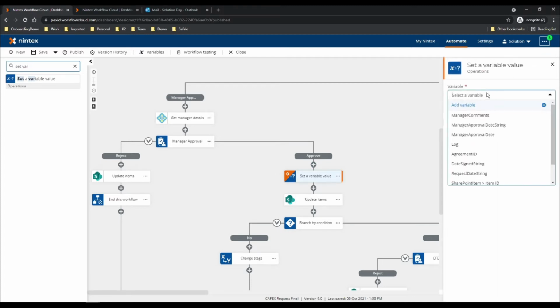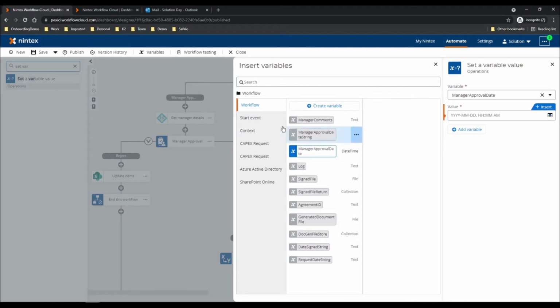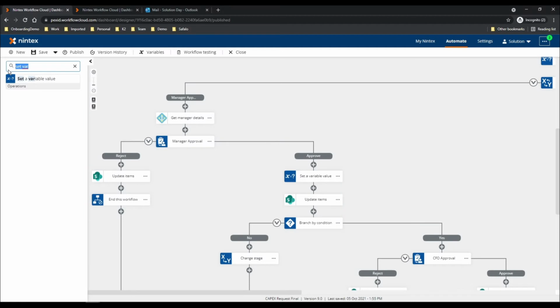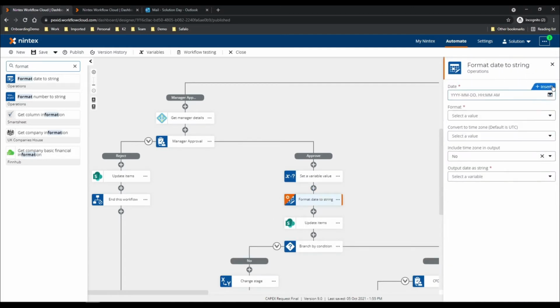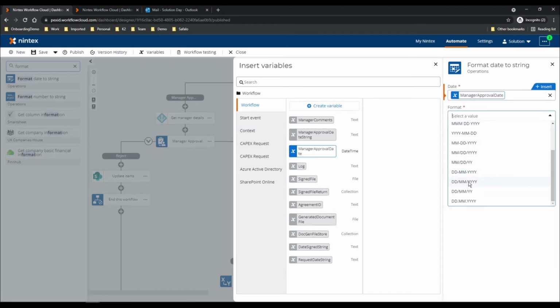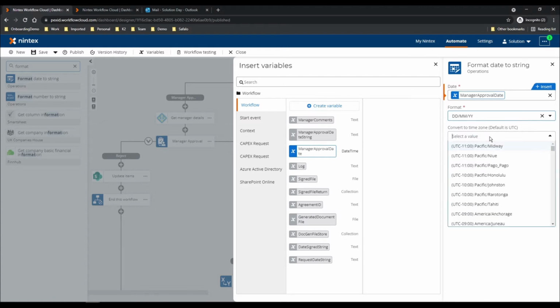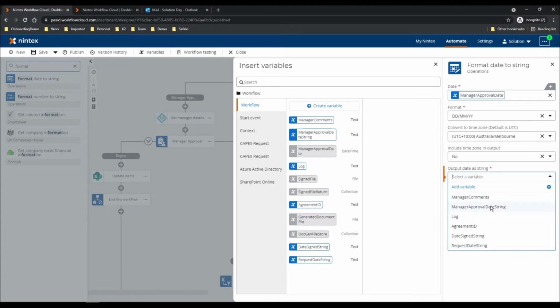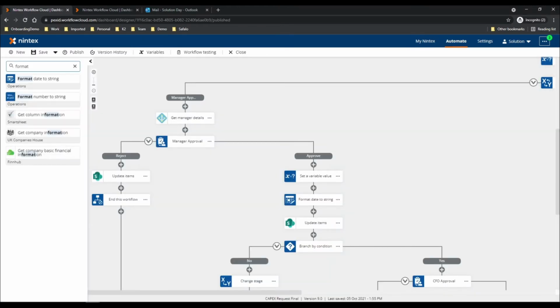And I quite like the friendly format. So I've already got that variable set. It's the manager approval date. And we're going to set that to the context now, the current date. We want that format date to string, just so I can use that DDMMYY format. The date that I want to set is the manager approval date. The format is the same as my initial one here, and the time zone is going to be Melbourne, and we're going to output the date as the date string. So we're just getting set up here.